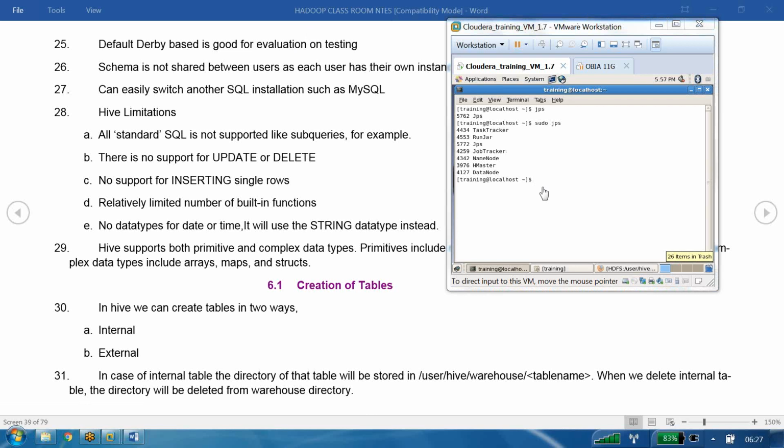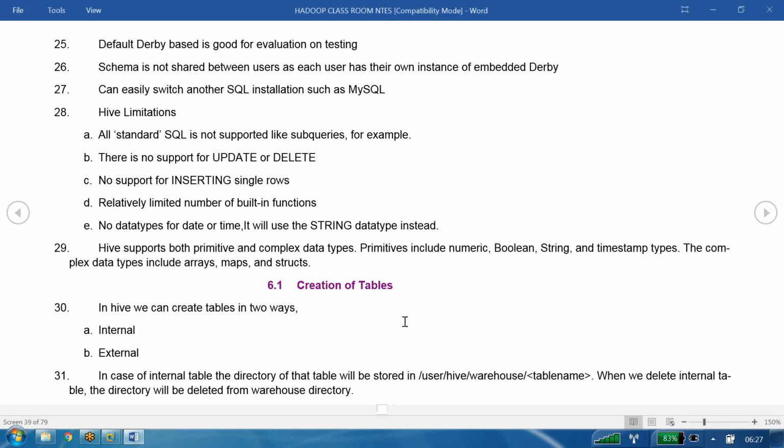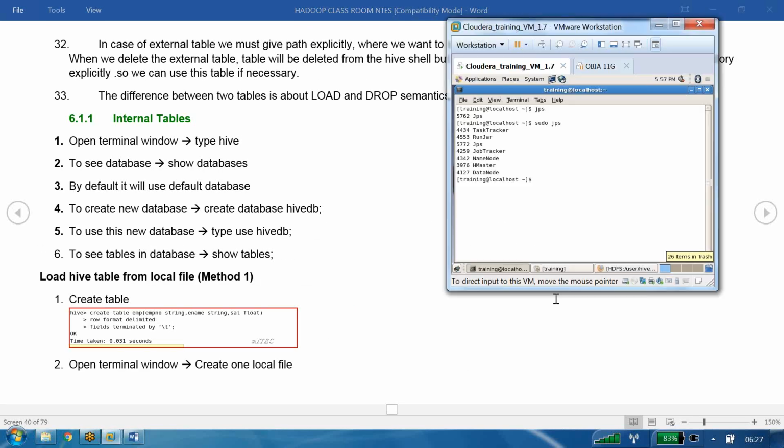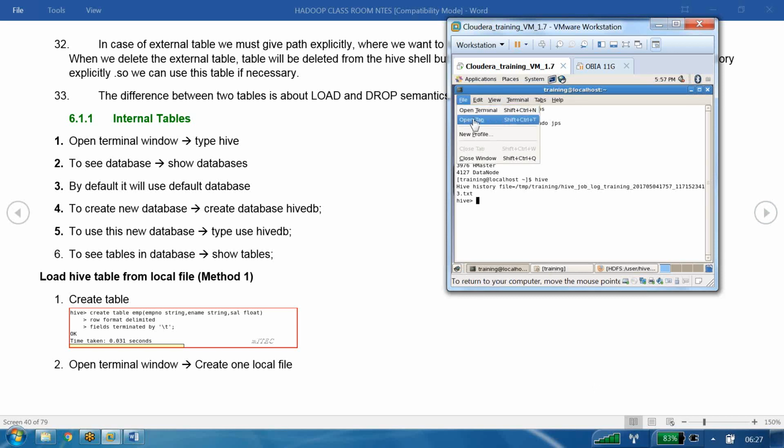Now we are already in the terminal window. Let us try to see the internal tables. The first point is to connect to Hive. Just type hive. Now the Hive shell is open. What came up? H-I-V-E greater than. It is the Hive shell. Most things you want to open, you open simply by typing that command.